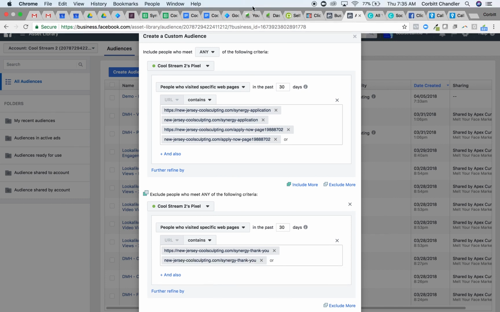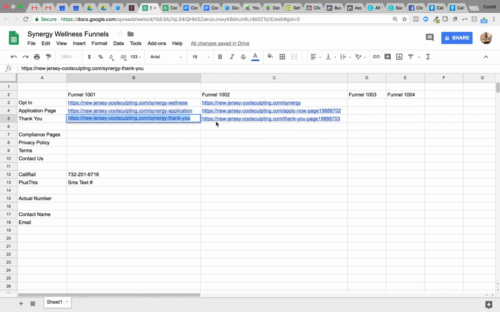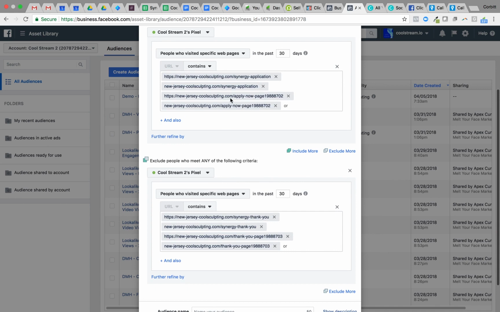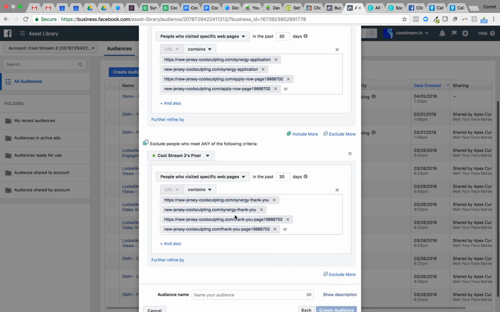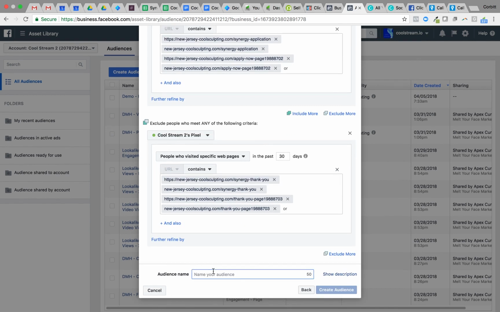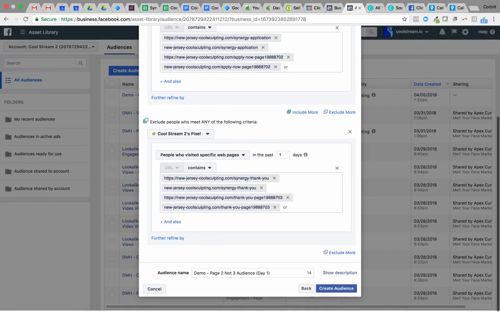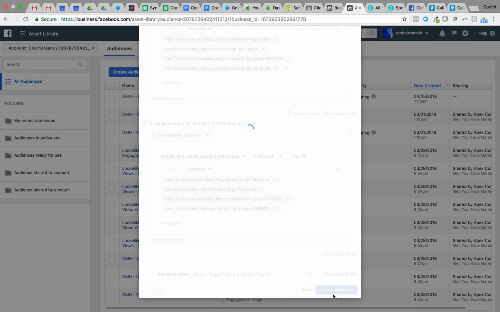Remove. Go back, copy the next page, go over, drop it again, remove. So now we've got anyone who landed on page 2 but not 3, so they submitted at the opt-in form, but they didn't complete the application. So we have the campaign name, page 2, not 3, audience, and day 1. And then we want to make sure, change this, and much like the last one, we'll update it daily.